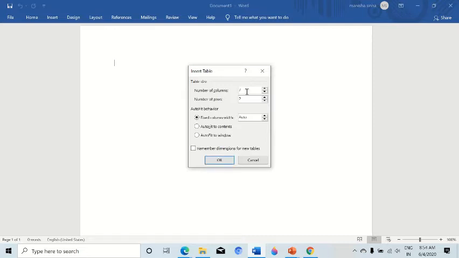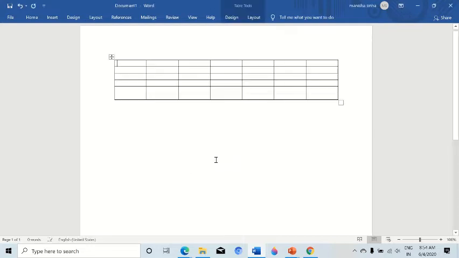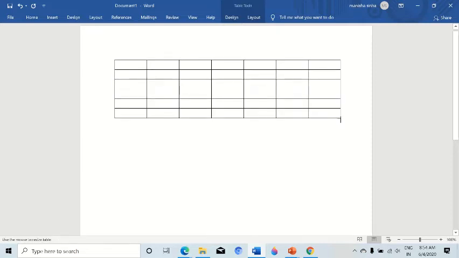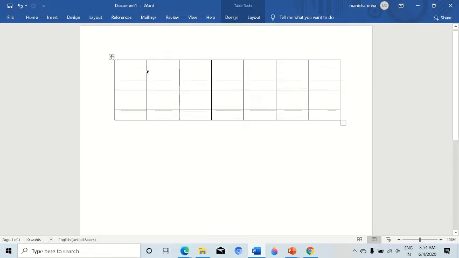How many columns do you want to take? Let us take 7 columns and 6 rows inside our table. We want to create a table of 7 columns and 6 rows. Click on OK. A table will be created in your Word document. We can adjust this table according to our use. Here the table has been created in our Word document.